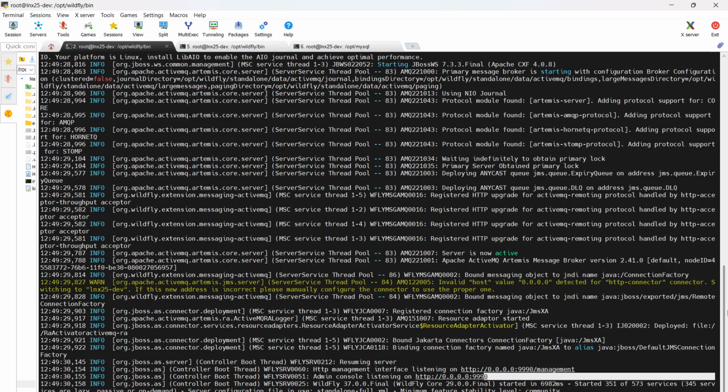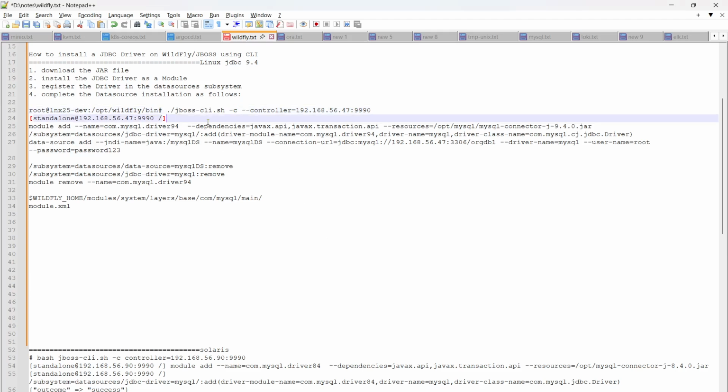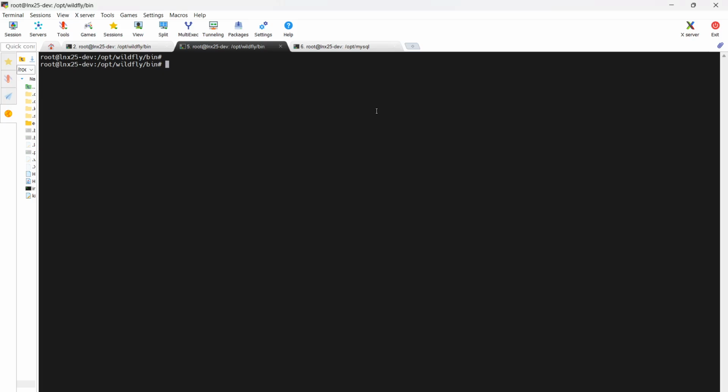Now we can go ahead with the deployment. For that, first we need to connect to this management port using this command. In another interface, this second command prompt, we can use this command. Again, you need to go to the bin directory, and jboss-cli.sh -c means connect. In this case we can use localhost 9990, because we are connecting from the same host.